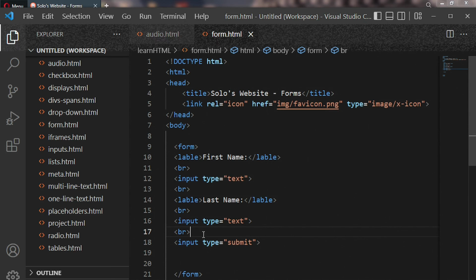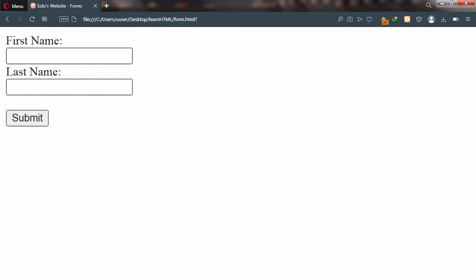Okay, so you can decide to add another break. Okay, so we put another BR like this, and then we'll go back there and then reload this page, and as you can see, it has been pushed down a little bit. Okay, so that is it. That's how you create a form in HTML using the form tag, using labels and input types. In this video we only learned one type of input, which is the text. Okay, so in my next video we're going to learn about radio buttons.